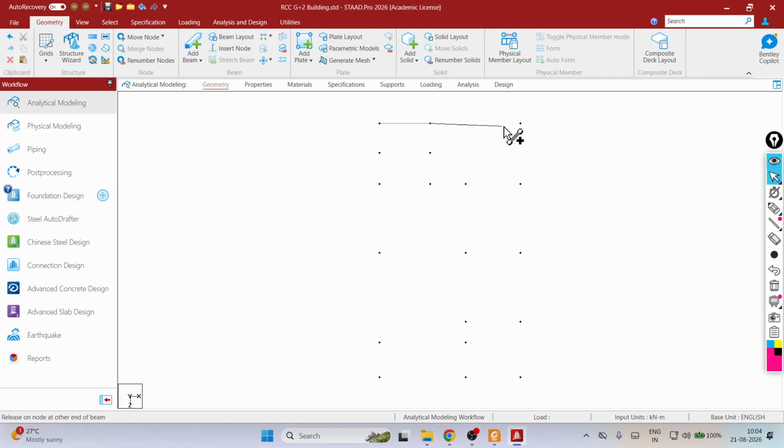Again, go to this point and then the next point, it will create the beam. My suggestion, always create in one direction, then go for the other direction. Now I'm creating in X direction. So all the beams you have to create, just one point, go with the other point.